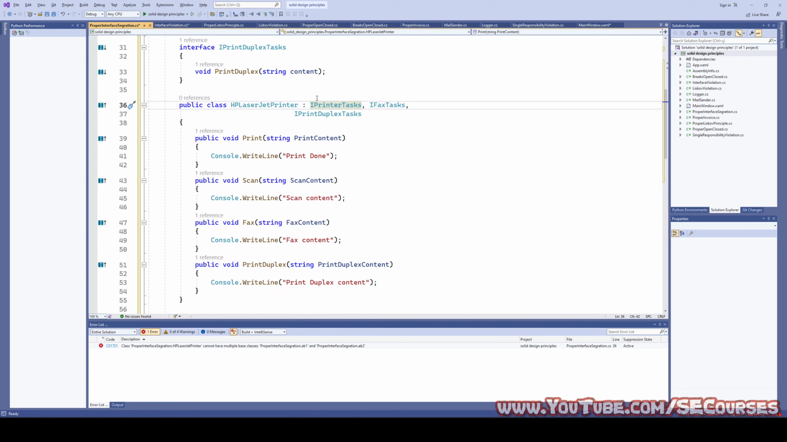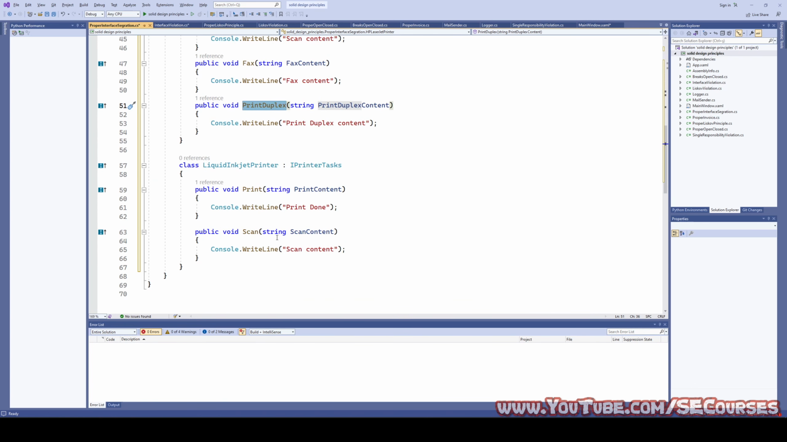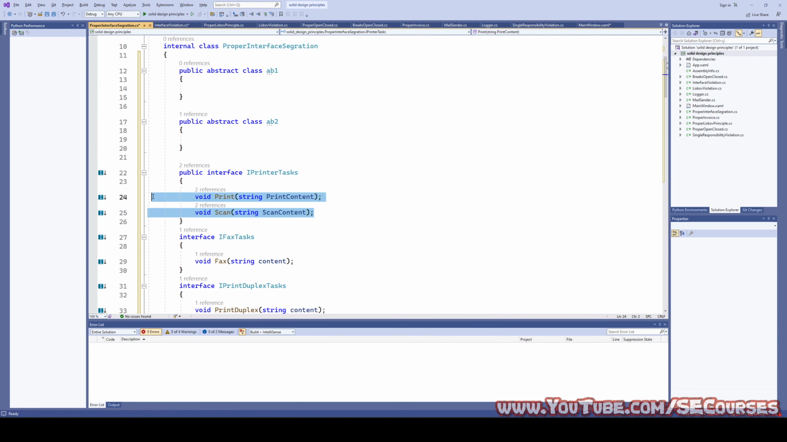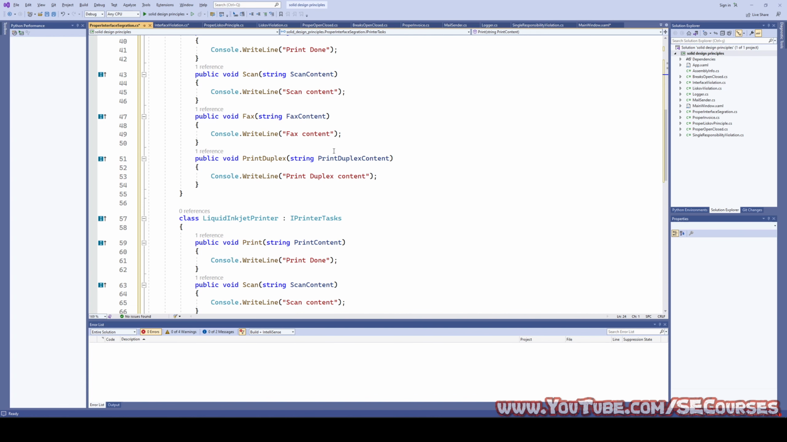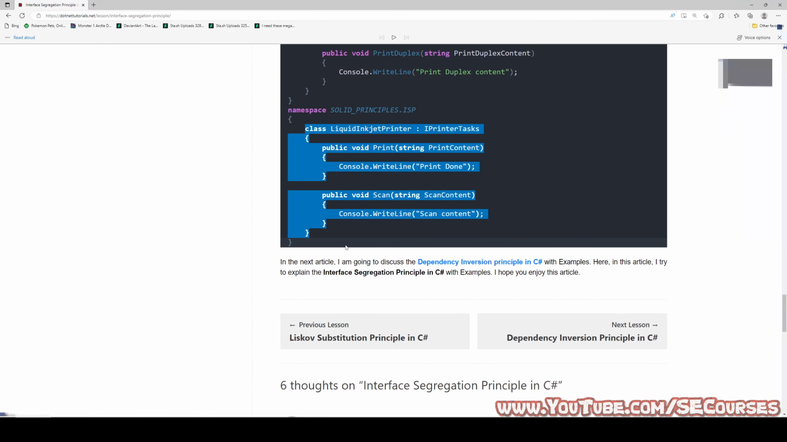Okay, so the HPLaserJetPrinter will have print, scan, fax, and print duplex methods, all of them. And the LiquidInkjetPrinter will have only print and scan, which are the very basic functions of printers. So this is the corrected way, the proper way of the interface segregation principle.